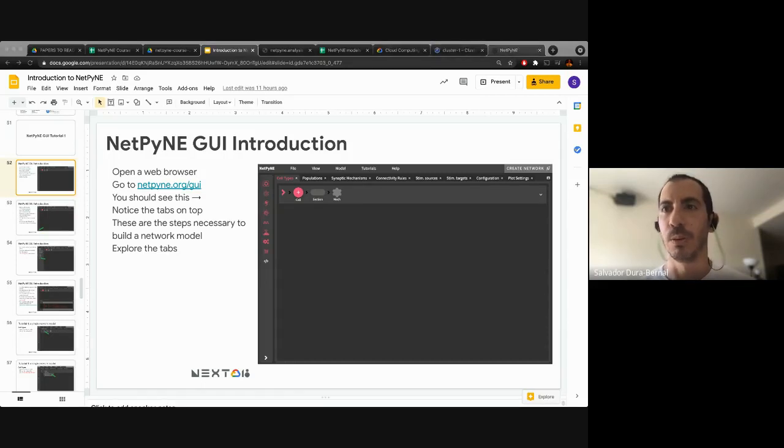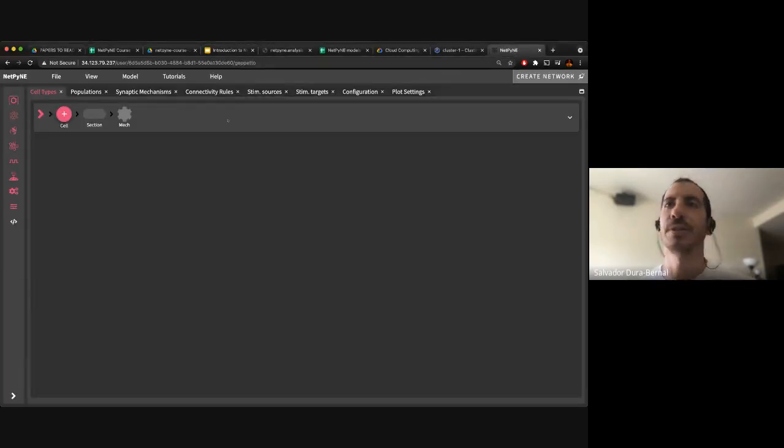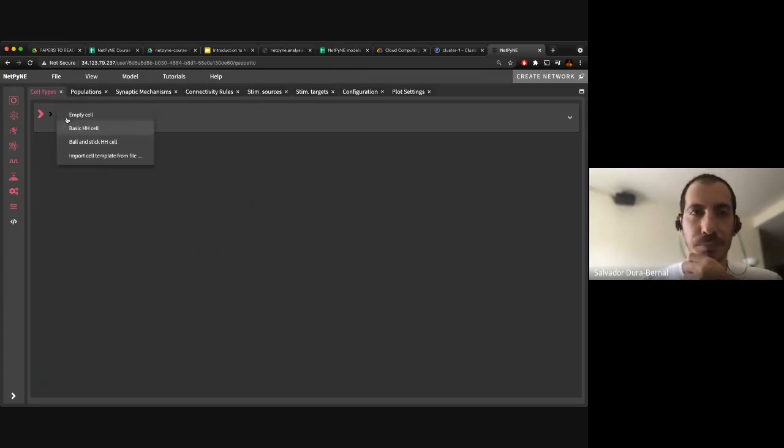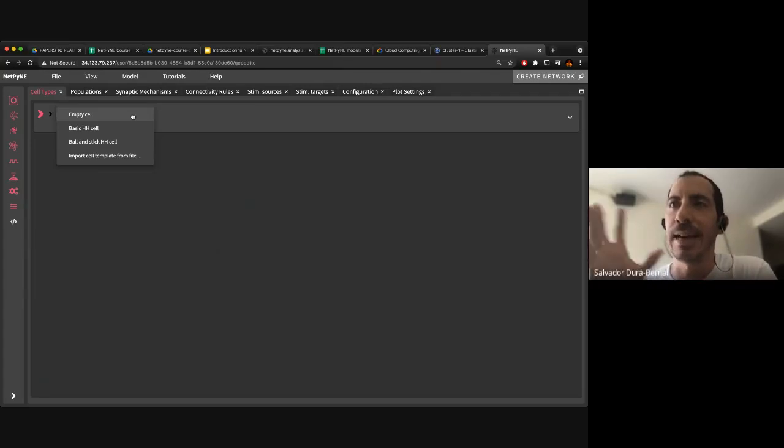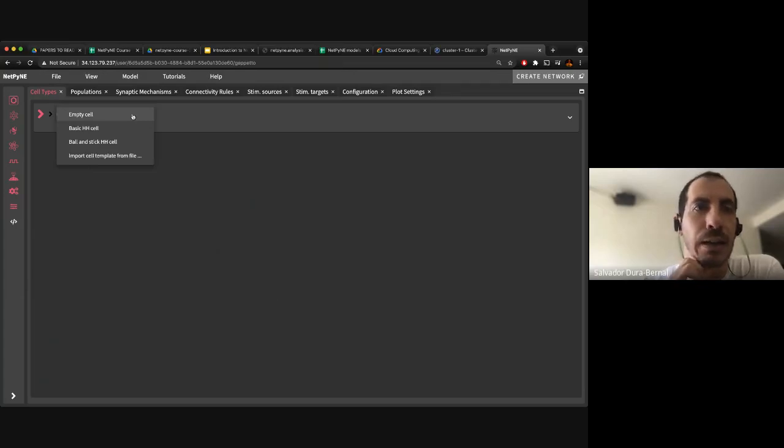So let's go to the GUI. The first thing we wanna do is create a new cell type. We're gonna go to the first tab, cell types, and click on the plus to create a new cell type. Here it's gonna ask us for the type of cell we wanna create: either an empty cell where we fill in everything, a basic Hodgkin-Huxley cell, which is essentially a cell with a soma and a Hodgkin-Huxley mechanism, or the ball and stick cell, which is the one we're gonna choose. That one has a soma and a dendrite. These are just a couple of examples that we built into the GUI to make it easier to start with.